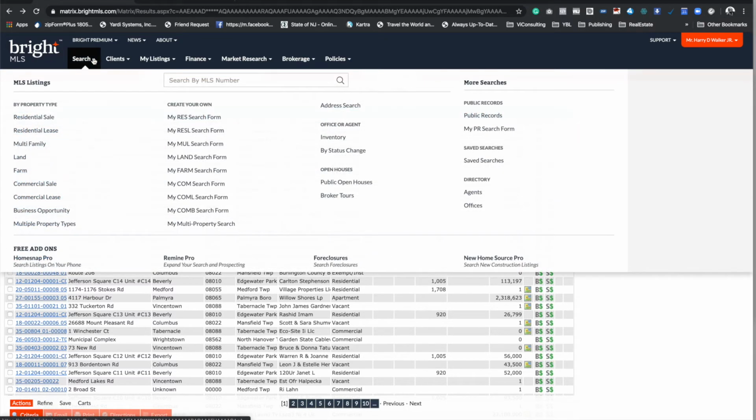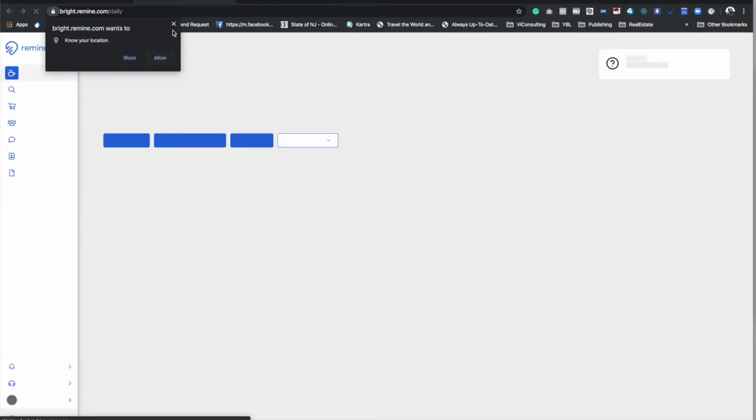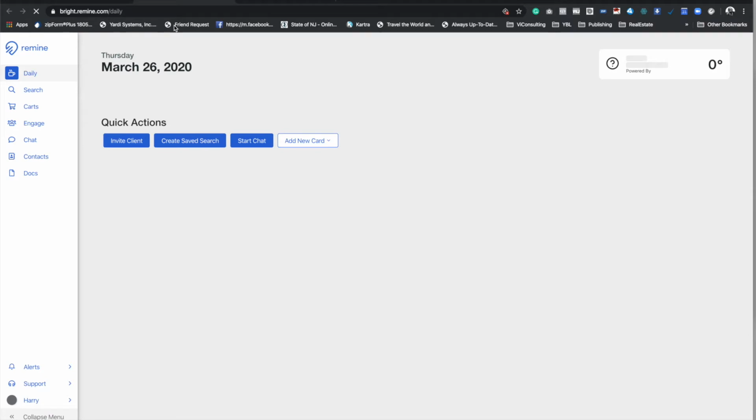Now, I'm also going to show you how to do it again on this other tool, Remind. Remind is kind of cool. I like it. It actually does try to give you information with the homeowner's phone number and stuff like that. Not necessarily all that accurate, but it's a good attempt. Anyway, I guess the internet's going slow because everybody's home on the internet right now.